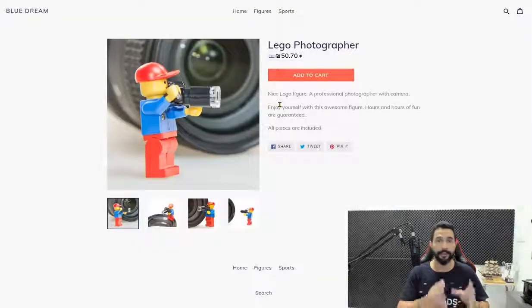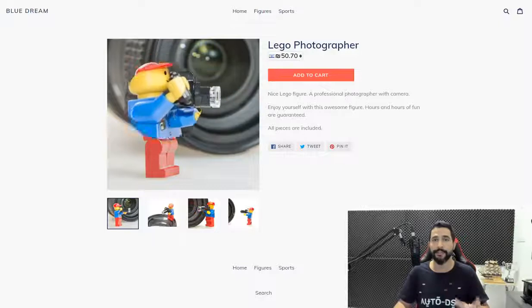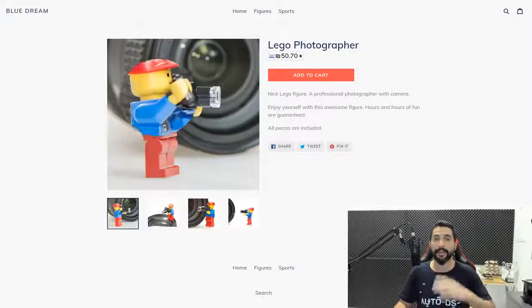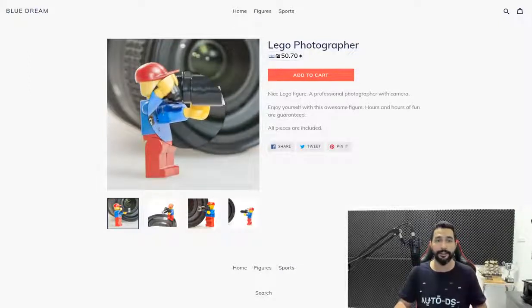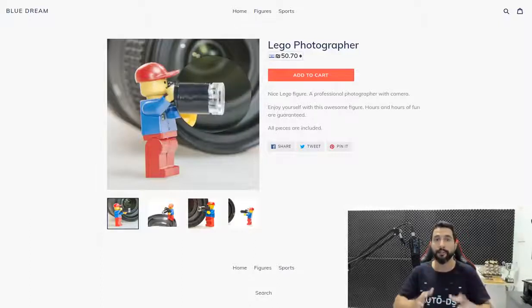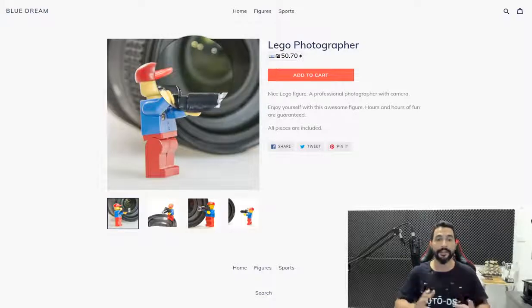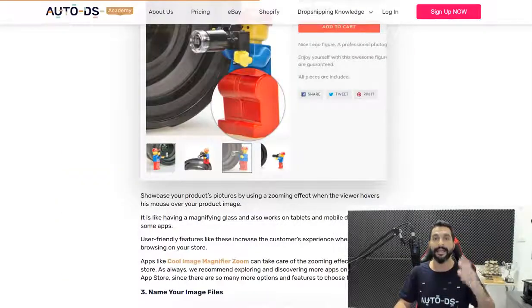So check out this cool Lego photographer. What we're gonna do is hover our mouse on the image, and as you can tell, there's a cool zoom effect anywhere around the image, and you can add this effect to your website too. It's a very, very good effect. Once again, the viewers love to engage with it, and many times they do want to zoom in on your product and see it in more detail. So this is another trick to optimize your product page by adding a zoom effect.